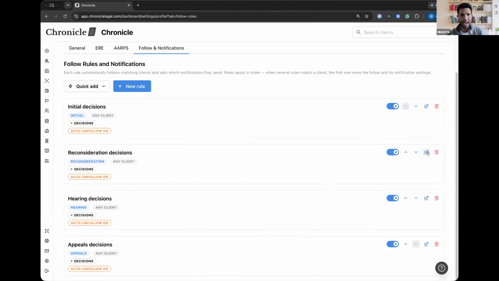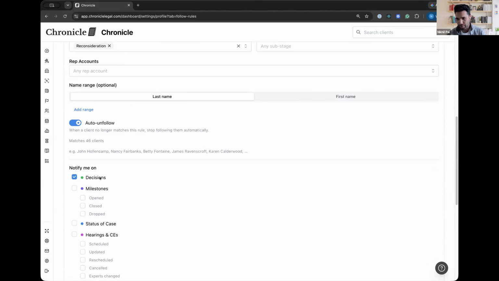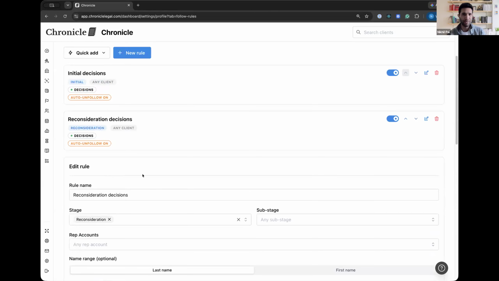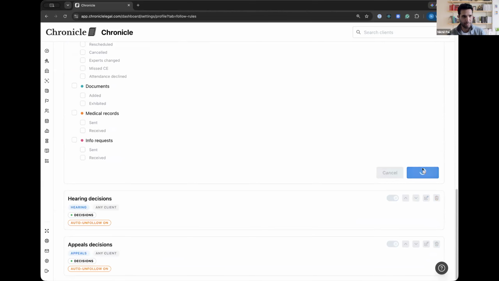Just to kind of give you the other example, let me actually just save this rule. You can see here, I have this for recon as well. I have for recon decisions, when it's at recon, give me decision notifications. But say we have this one, so let me actually save this.